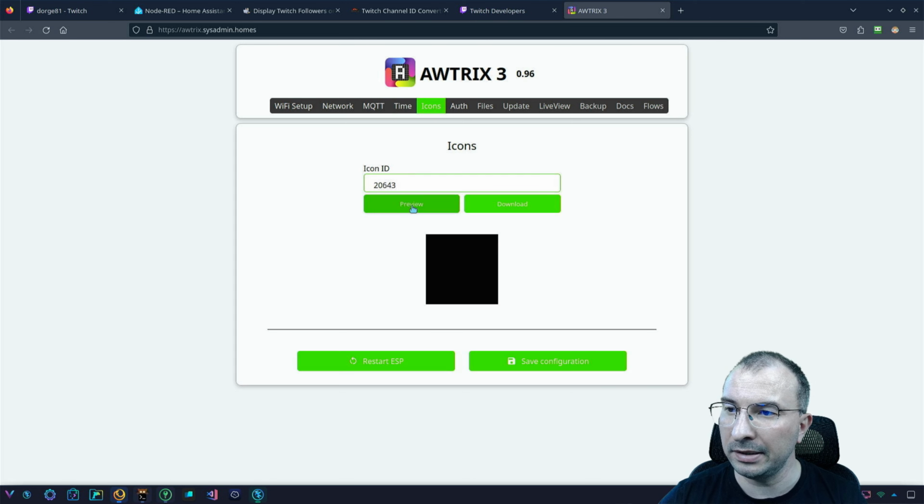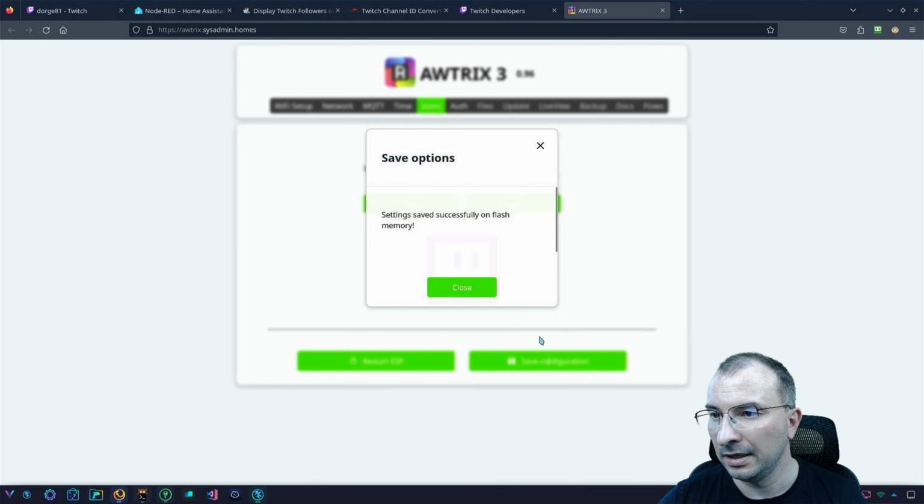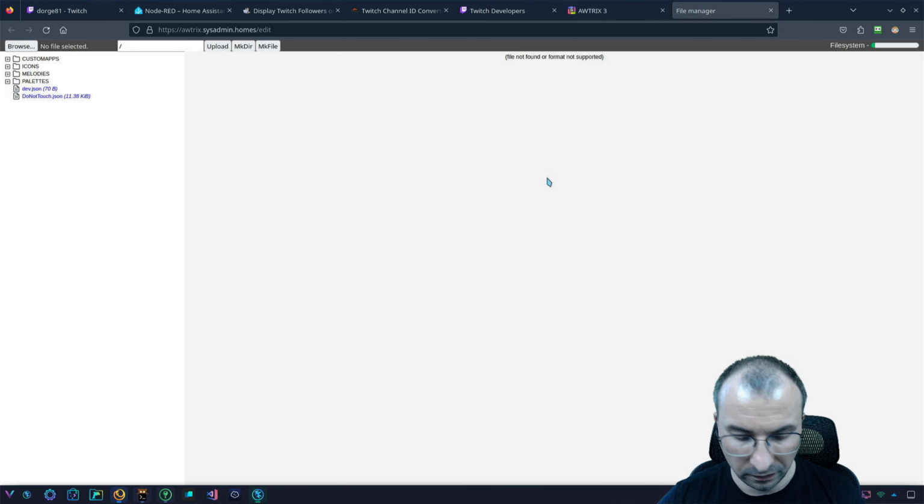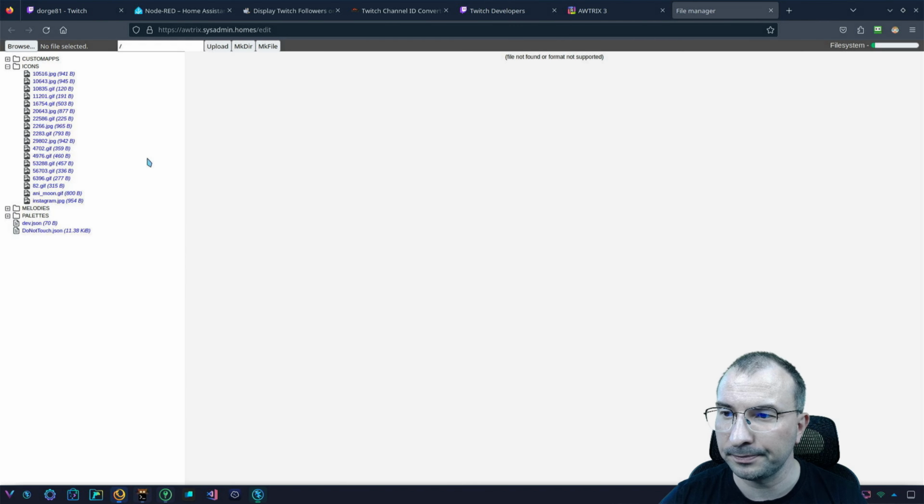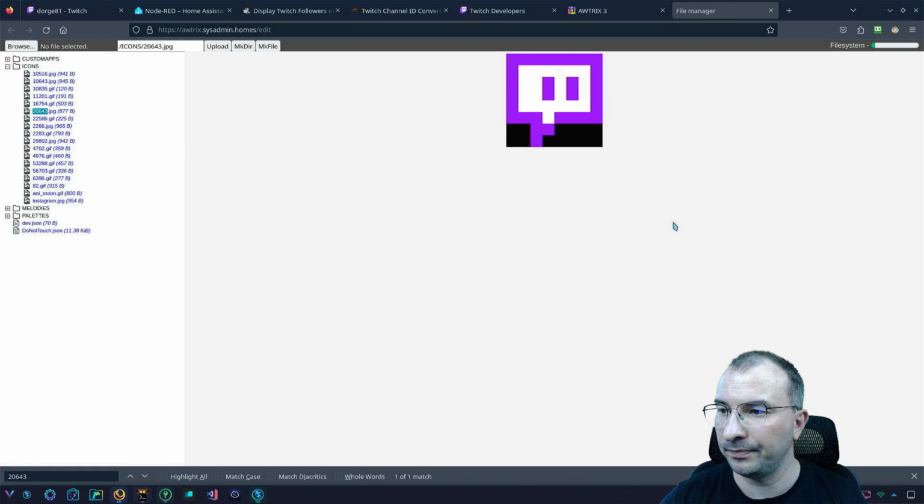So if you paste it here and click on preview, then download, then close and save the configuration at the end. Then go to files and look for this icon here. I will expand this icon section, and you can see that if I click this highlighted icon, the icon is located here. Exactly, it is uploaded to this device.